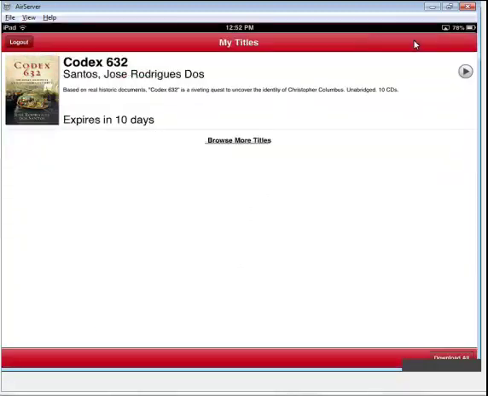And what you're seeing here is, yesterday I downloaded an audiobook. And so right here you're seeing the actual audiobook that I had downloaded from yesterday, an audiobook called Codex 632. If I wanted to listen to the audiobook, you see the play button is on the right-hand corner of the book, and you would click play, and it will start playing your audiobook.